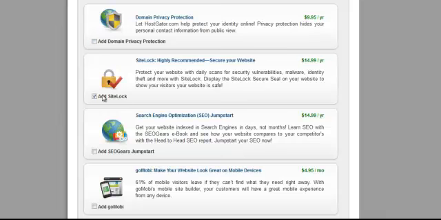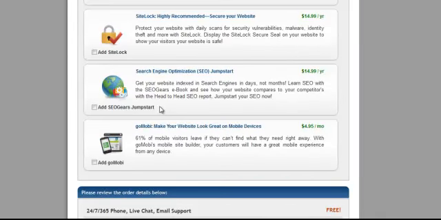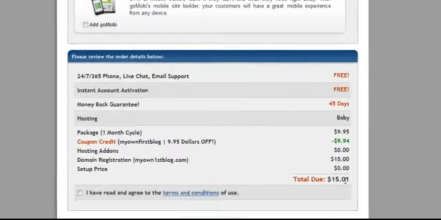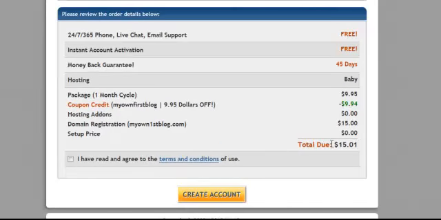And the site lock is a website security thing. You don't need it for now. Go ahead and click remove that. Now, if you want to add that, that's fine. You can add that, but you don't need to add it. You don't need any of these other features here. And then scroll all the way down to the bottom, and then you can place your order down here. You've got to click that you agree and click create account.